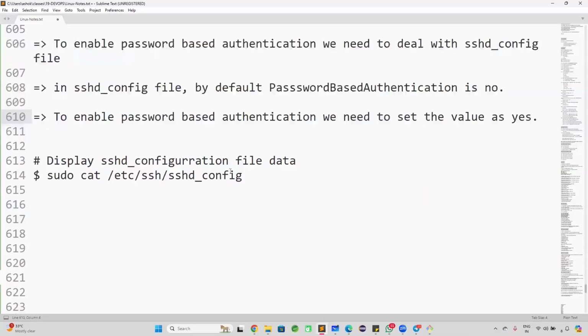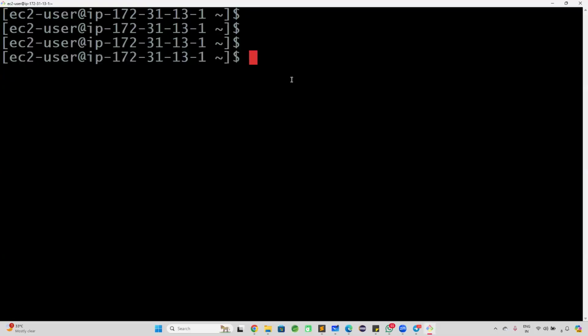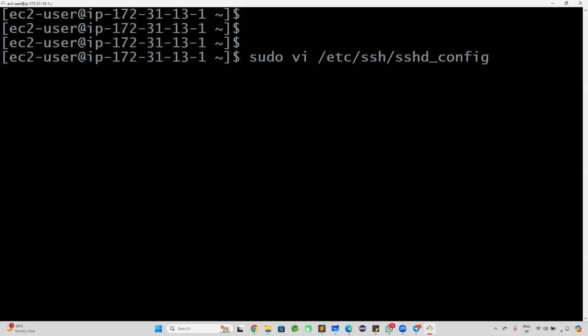Okay. So how to display that file data? How to edit that file? So open that file, guys. Open the SSHD config file. We are using the sudo vi command, with the /etc/ssh/sshd_config file. Copy this command and execute. With this command, I'm going to open my SSHD config file.